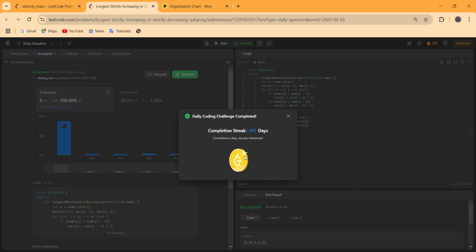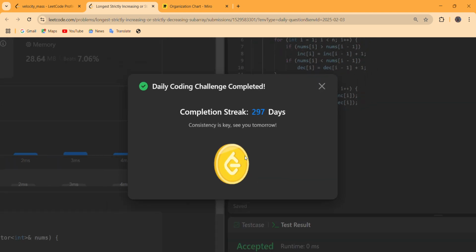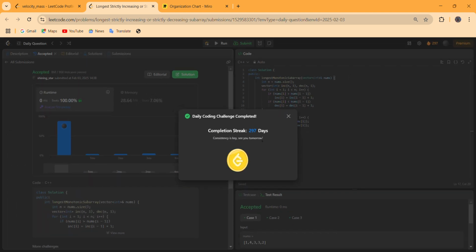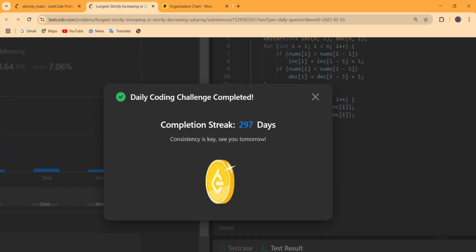Yes, this is running fine and this beats 100% of users with 0 ms runtime.